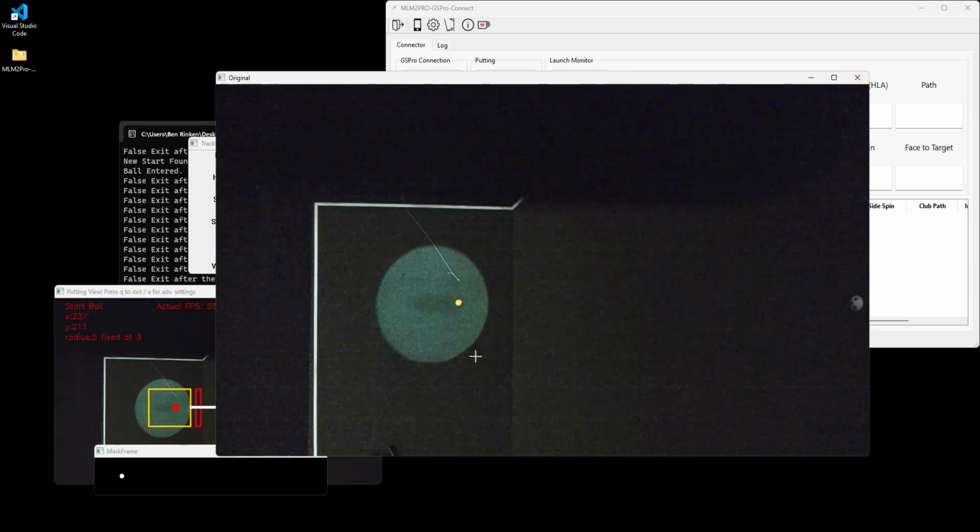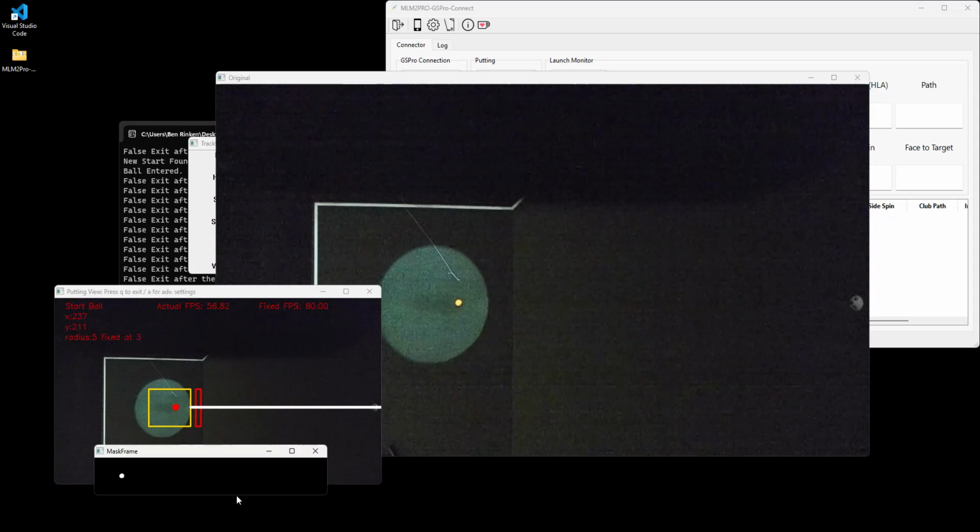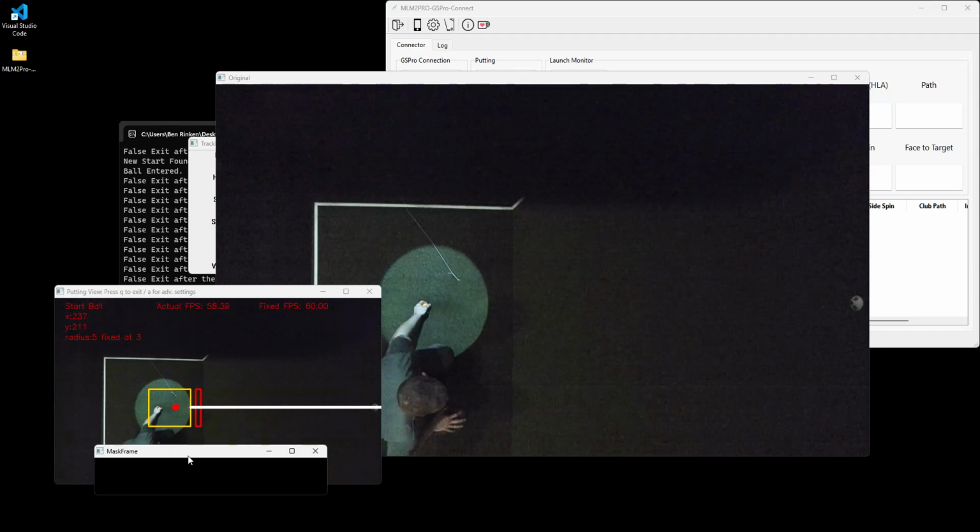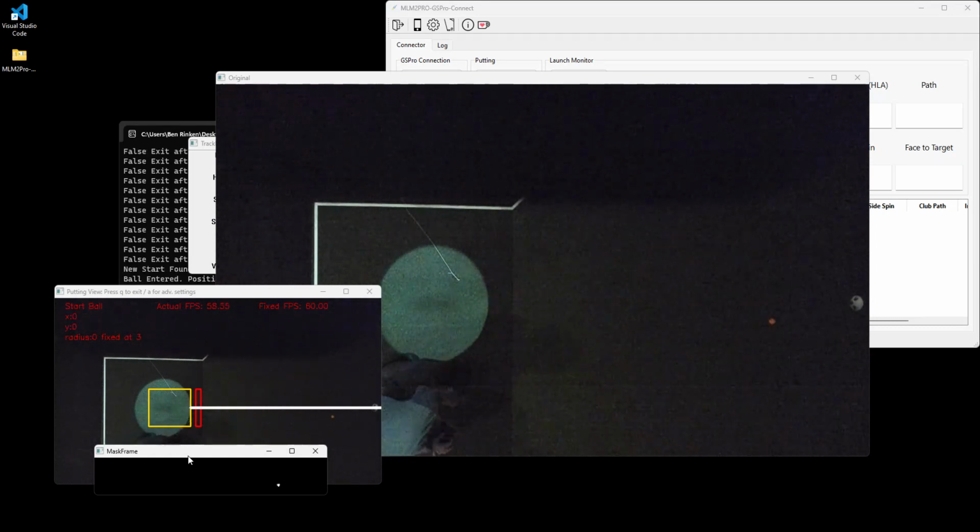So when I hit D, there's my mask. I'm going to roll the ball down. And I'm getting 60 frames. So I don't know if that'll help you. I don't know if that'll work for you, but those are the things I would try.